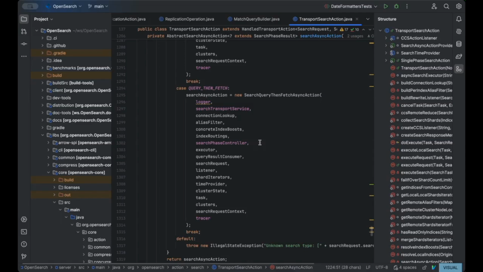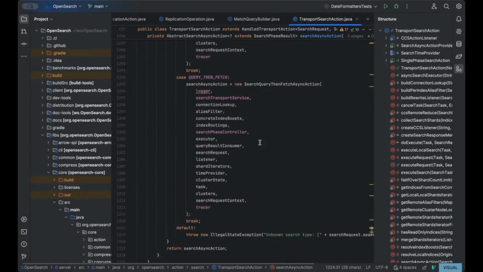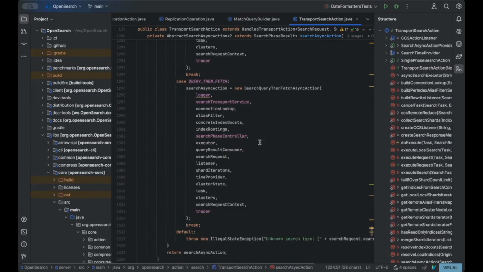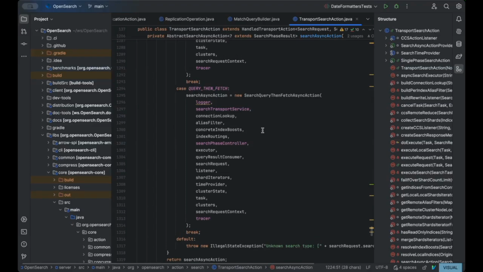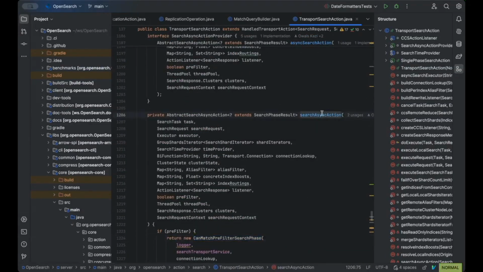So this two-phase approach requires more request response cycles between the coordinator and the data nodes, but generally those are pretty fast. Connections are kept open. And the two-phase approach probably does make a lot of sense in the vast majority of cases. So this method doesn't actually execute the search async. It just returns the search async.